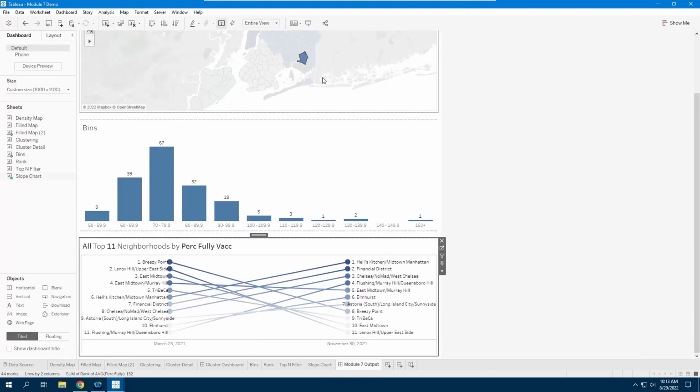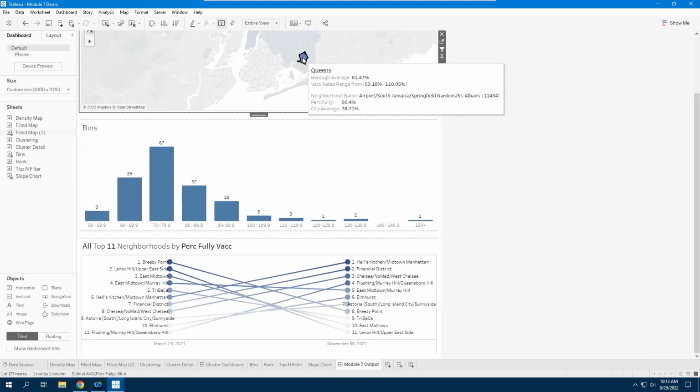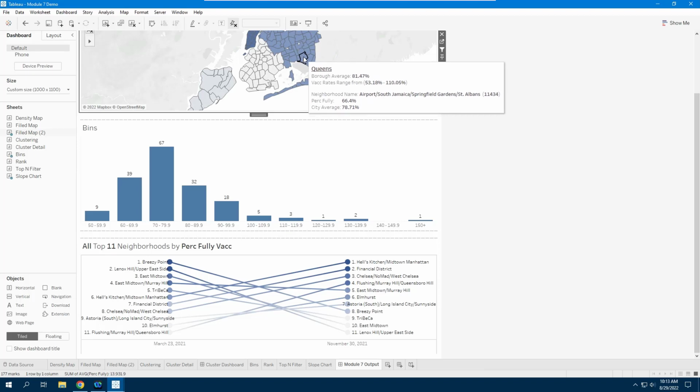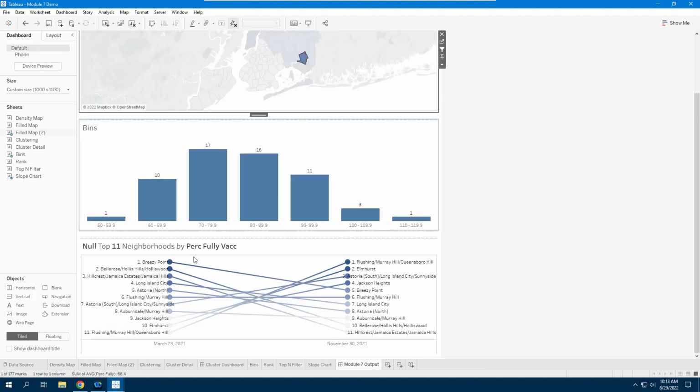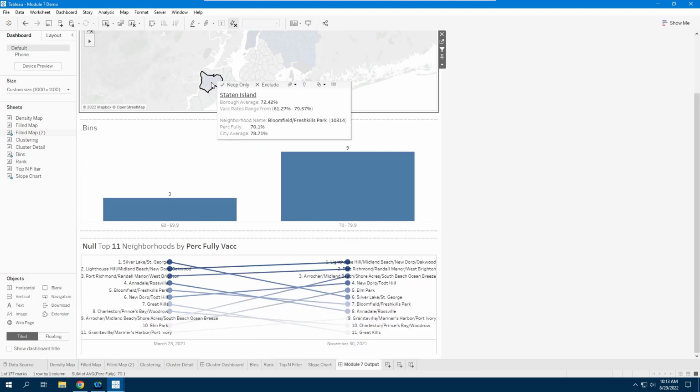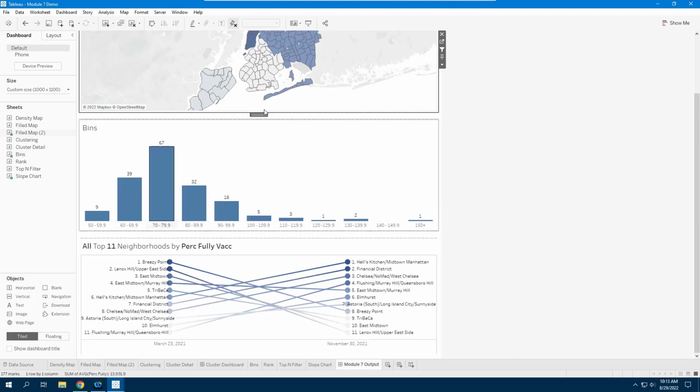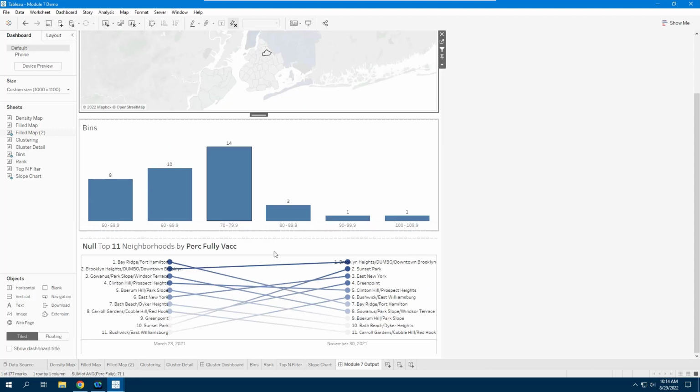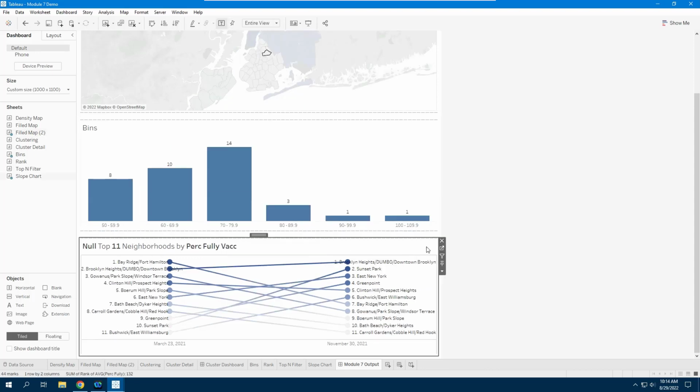Now if we come back to our module 7, if I click back on Queens, now I see the top values here for Queens. If I click on Staten Island, I get to see them for Staten Island. You'll notice our visualization down here says null when we click on a specific borough. So let's go take a look at that.